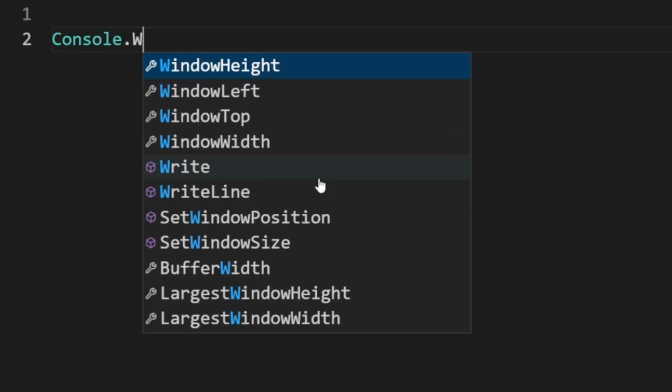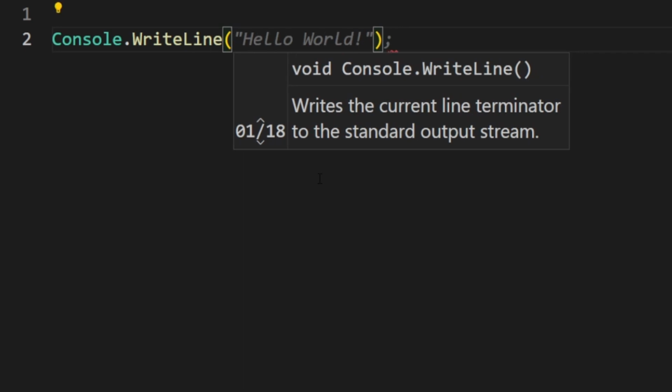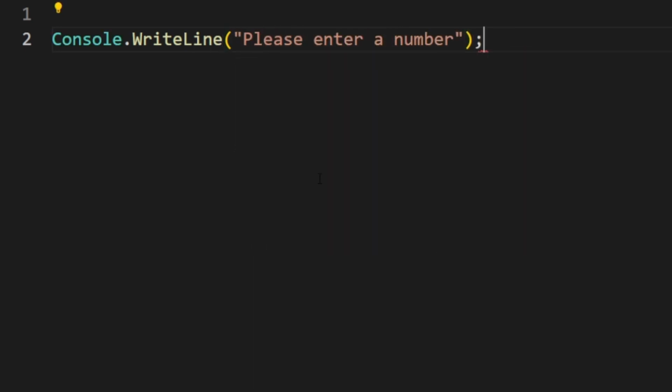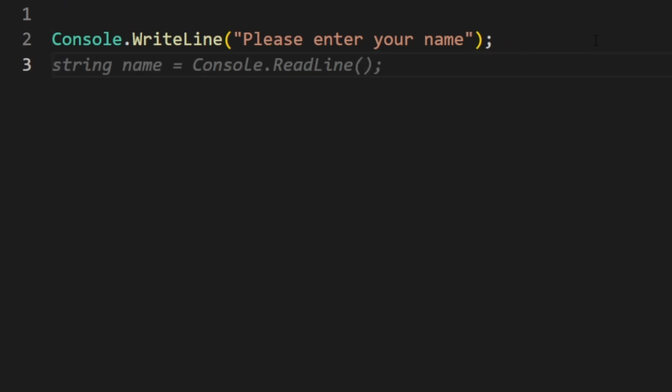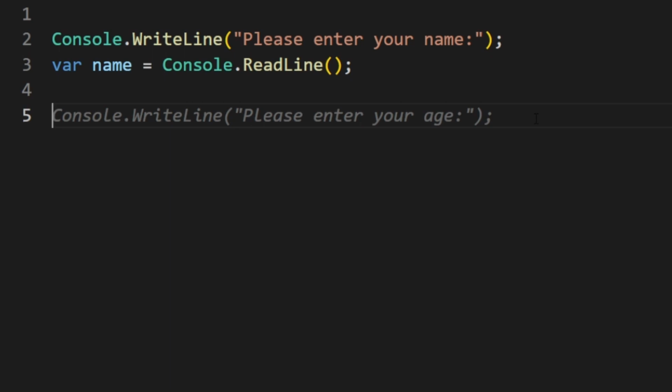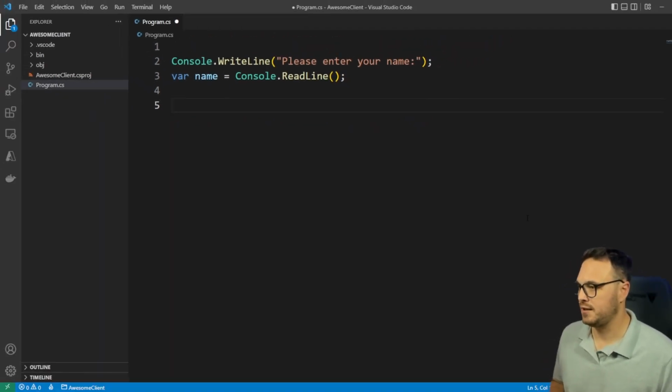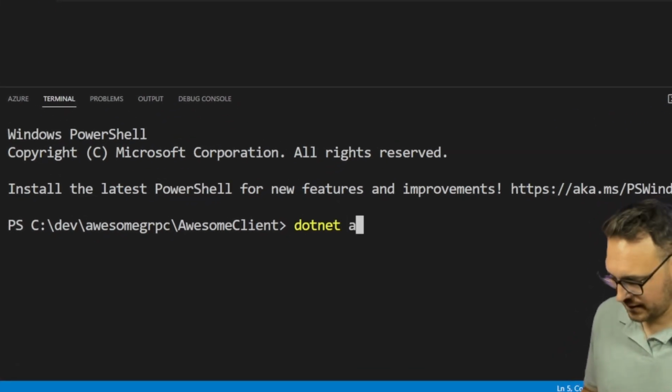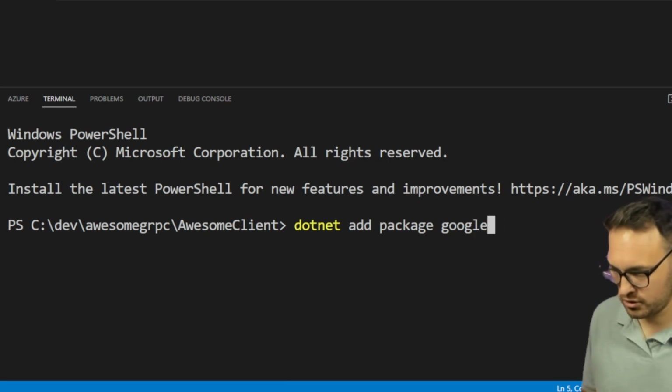First, I want to get a Console.WriteLine that says, please enter your name. I see that Copilot is helping us code this. It's just missing a semicolon. Now let's say var name equals, and probably Copilot will figure that out. It will then read the name. Now let's do a bunch of gRPC things. To call a gRPC service from a client like this, we need a bunch of packages. I'll quickly open up the terminal here and say dotnet add package Google.Protobuf.